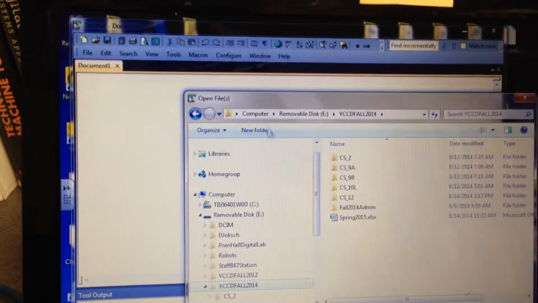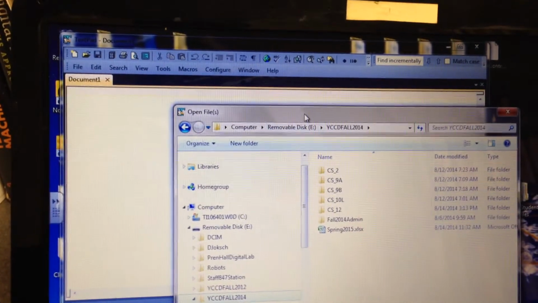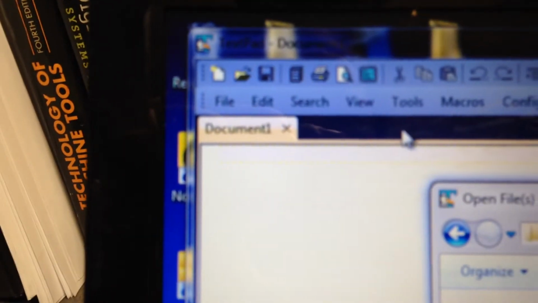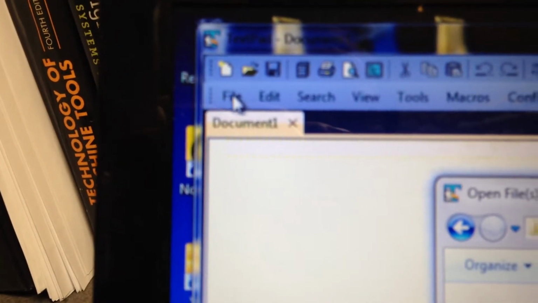This is a short introductory video to show you how to compile and run a Java application using TextPad. Here's my TextPad application, and I'm opening up the file I'd like to use.